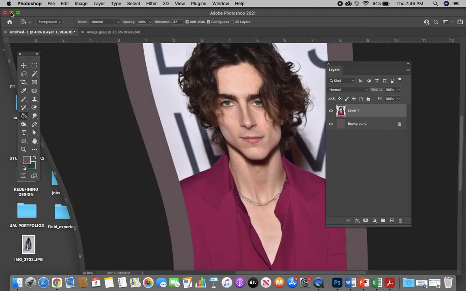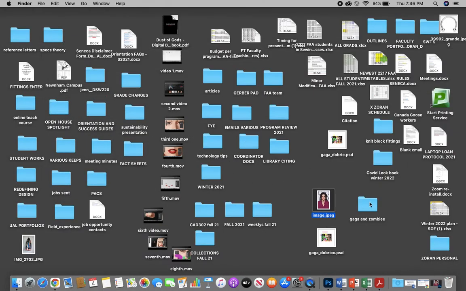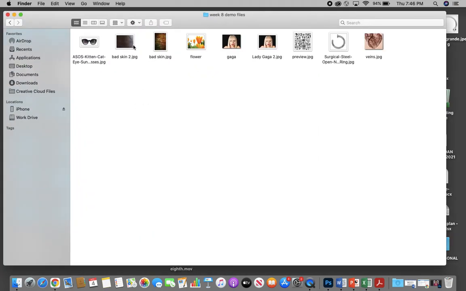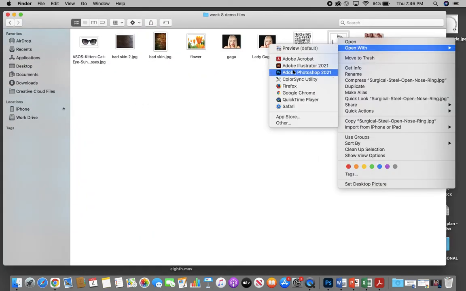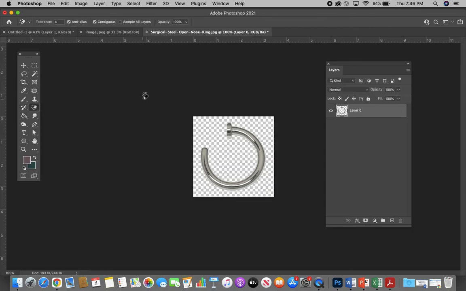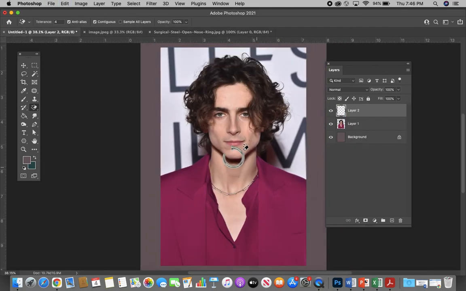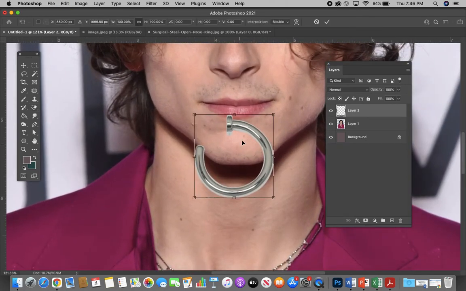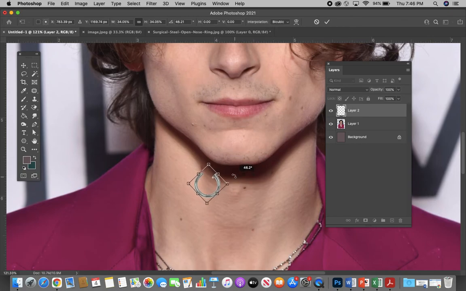I can open, let's say, one of the piercings or the tattoos. So I can go here and open with Adobe Photoshop. In this case, probably the fastest thing to do would be just to use the magic eraser. So I'm going to click on the magic eraser, erase the background, Command A to select all, Command C to copy. So after I copied it, I can go back here and then paste it. And remember, you can do Command T to reduce the size. I'm going to rotate it so that it'll fit his nose.